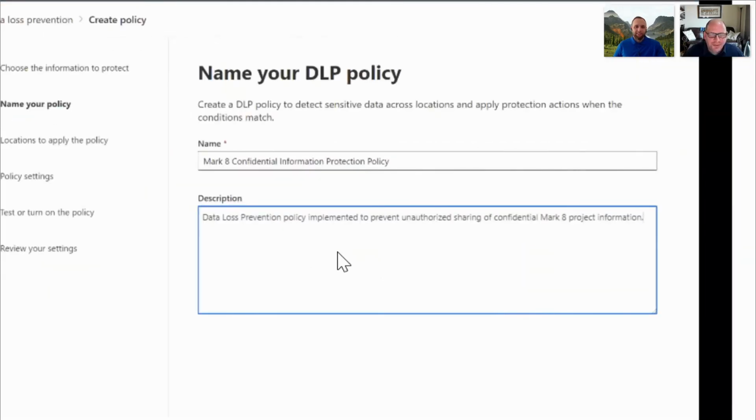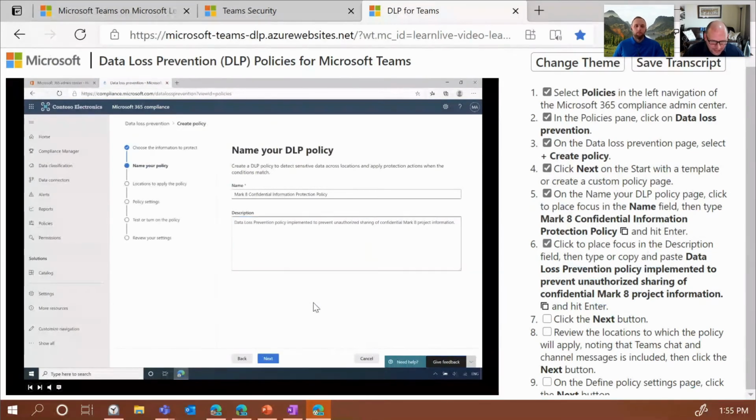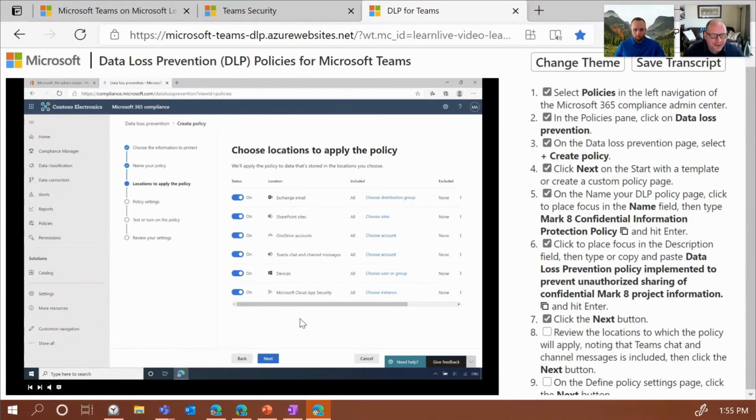Our data loss prevention policy is implemented to prevent unauthorized sharing of confidential Mark 8 project information. Perfect. All right, what do we do next? We click on the next button here. Make sure that we are turned on for Teams and channel messages.